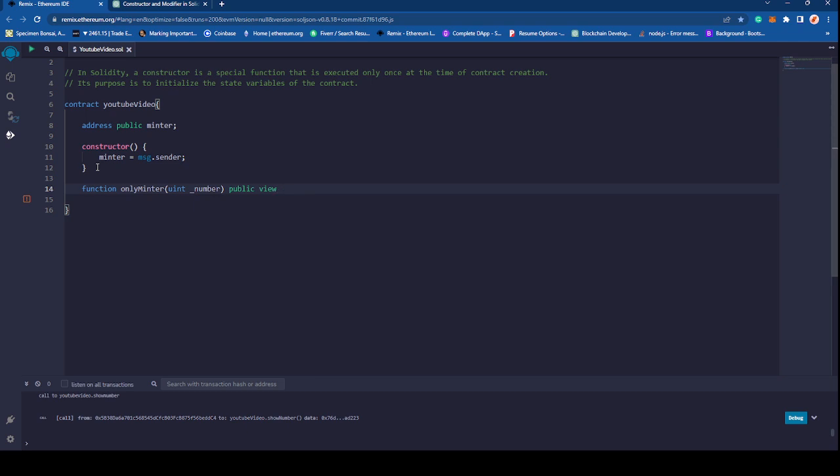It differs from something like Python, where you can just say print or return. Here you actually have to identify the scope in the function itself. So we have onlyMinter, the parameter will be a number, you're going to have it as a public function, and you're going to be able to view it. It's going to say returns uint.